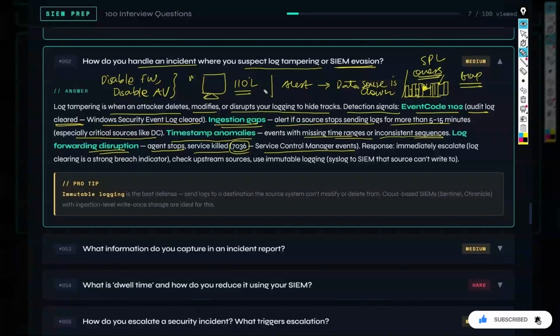So these are the signs. If you see this on your system, this could be log tampering or a SIEM evasion technique. And the response: immediately you can escalate the log cleared as a strong breach indicator. So the response here is you can immediately escalate it to the IR team and investigate which systems had logs cleared, when they got cleared, and what other activities were performed on the system. So this is a strong breach indicator.